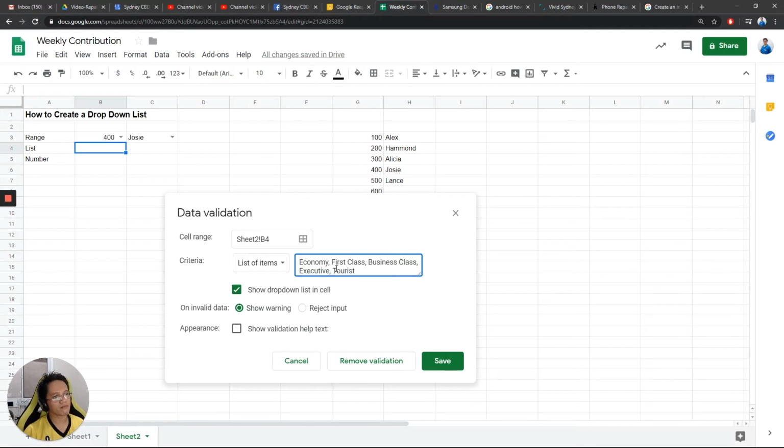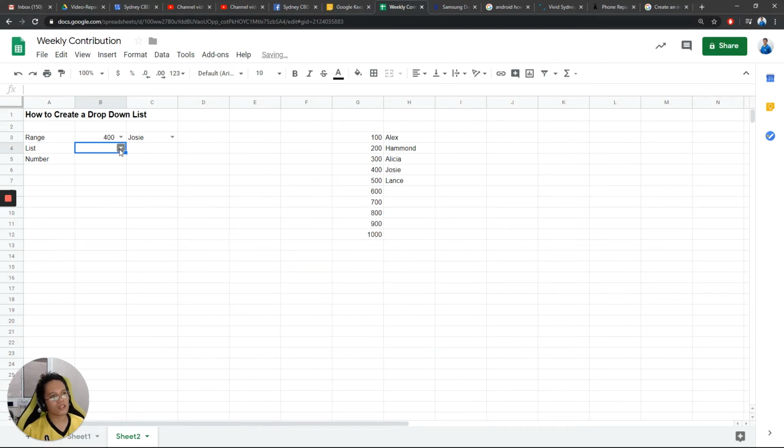Okay. So all you have to do is to type and then separate them with a comma. So you can just show warning or reject input. Let's try reject input. So let's click save. The 5 classes are now here.